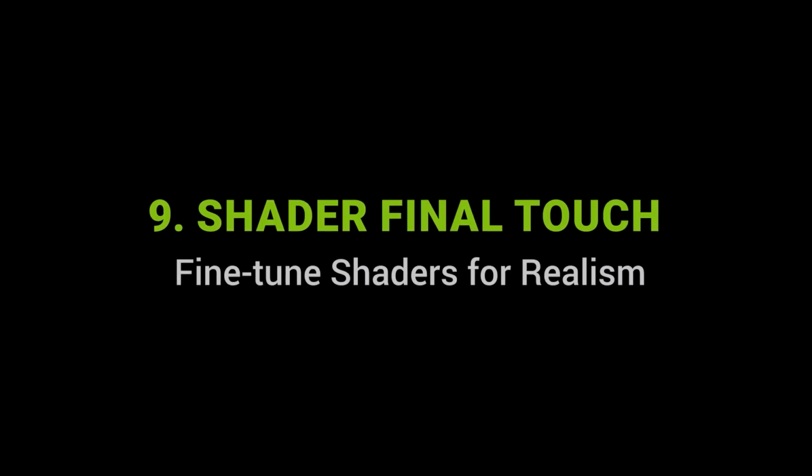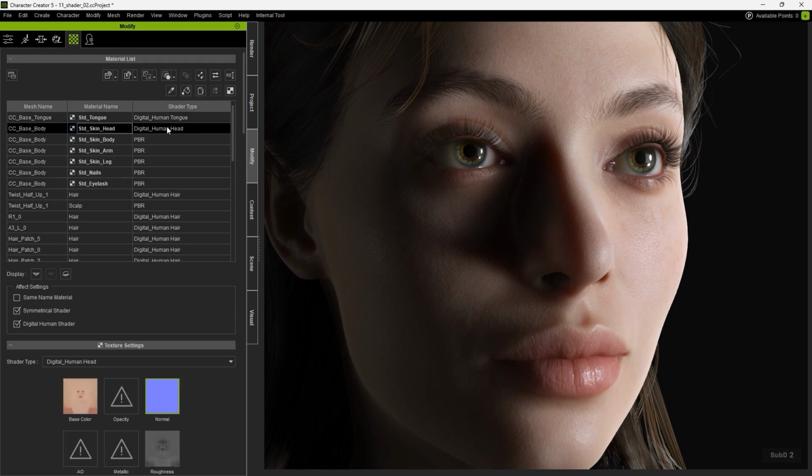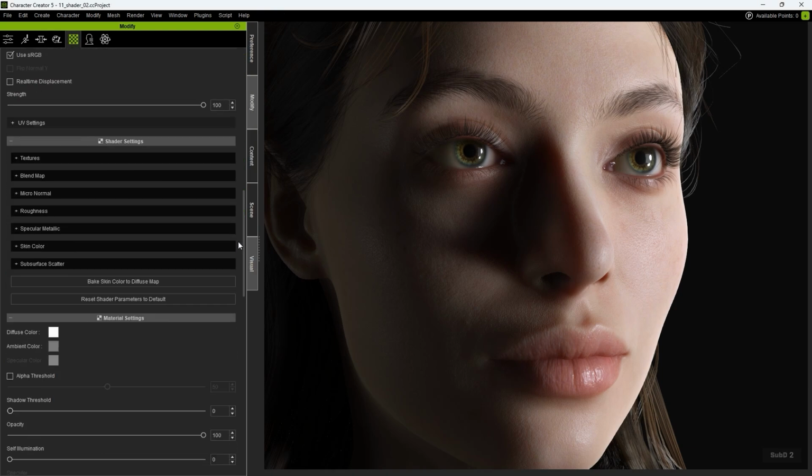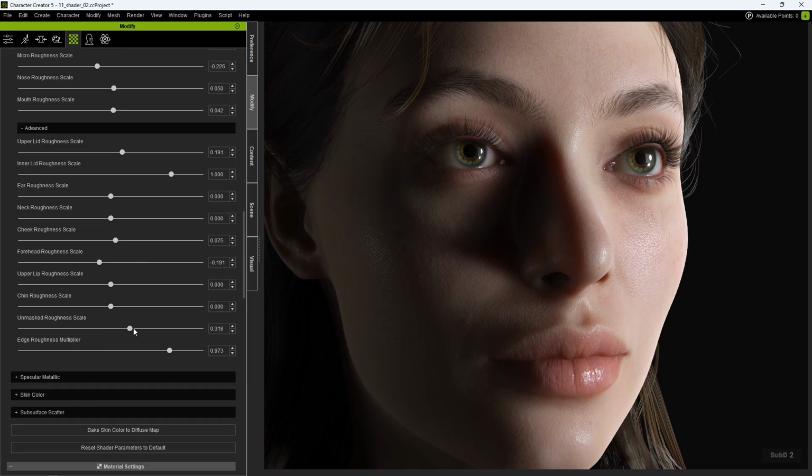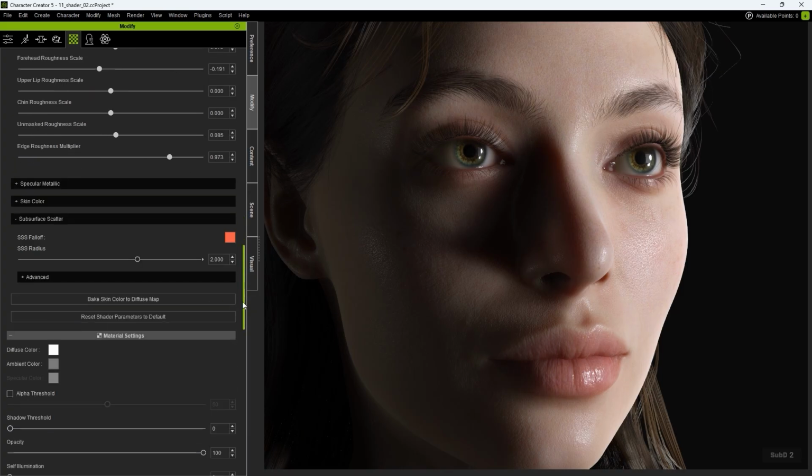Depending on your lighting setup, you may need to make further shader adjustments. Make sure to fine-tune the shader on your character so everything looks natural. Roughness, specular, and subsurface scattering are the three attributes most affected by lighting and play a key role in achieving realistic results.